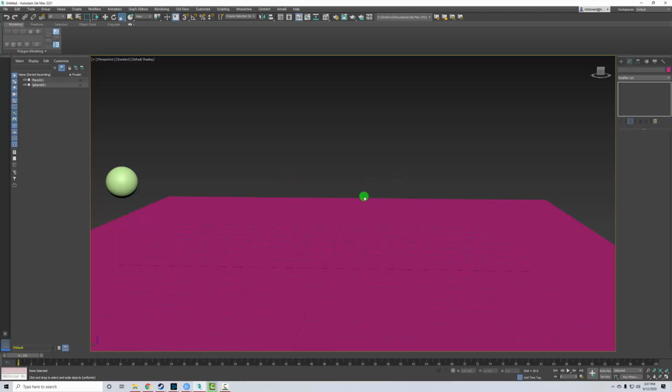So to add a camera, you're going to go to Create Panel, and you're going to click on Cameras. You're going to leave it on Standard. If you're using 2020 or 2019, you may have different cameras there, but you want to stay on Standard. You don't want to be using physically based cameras, which I think is what they were called. I don't remember exactly. But we're going to stick with Standard, and we have 2 types. We have free and we have target.